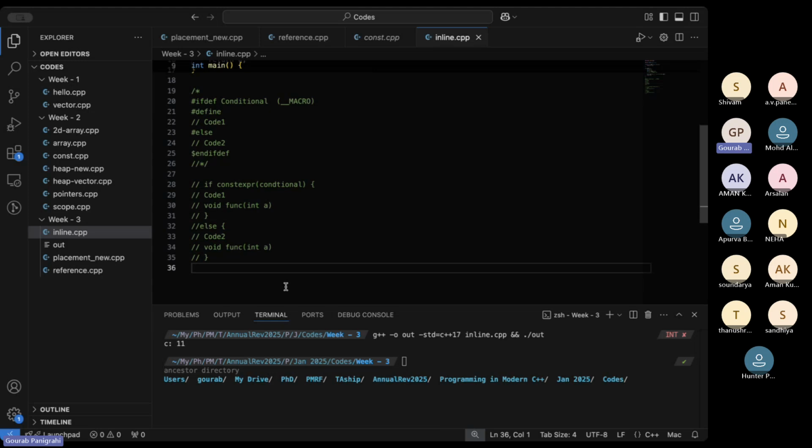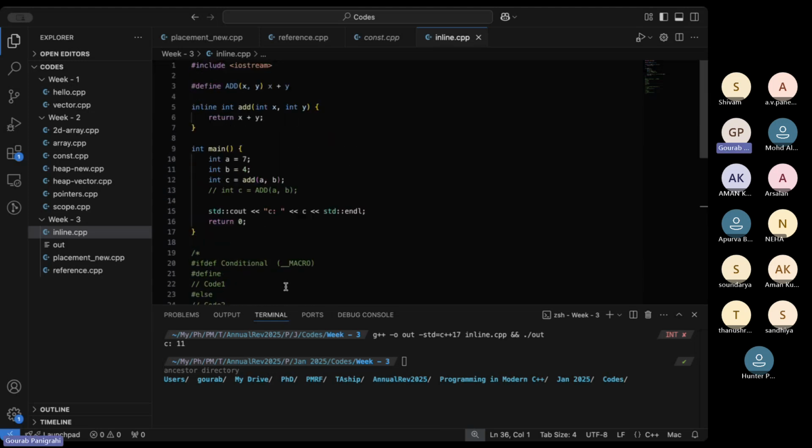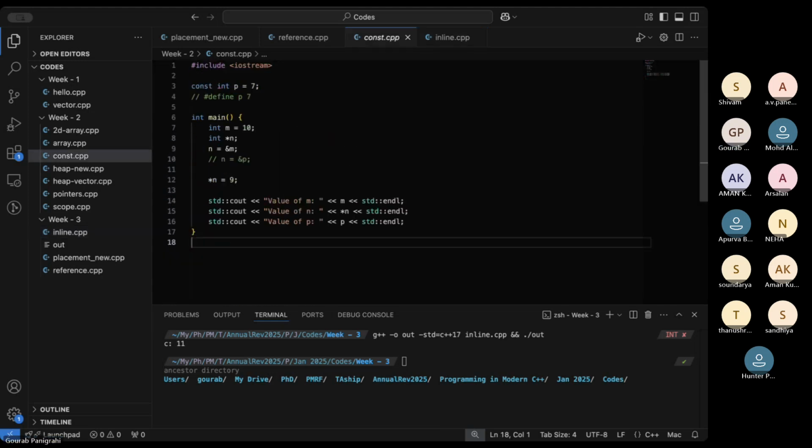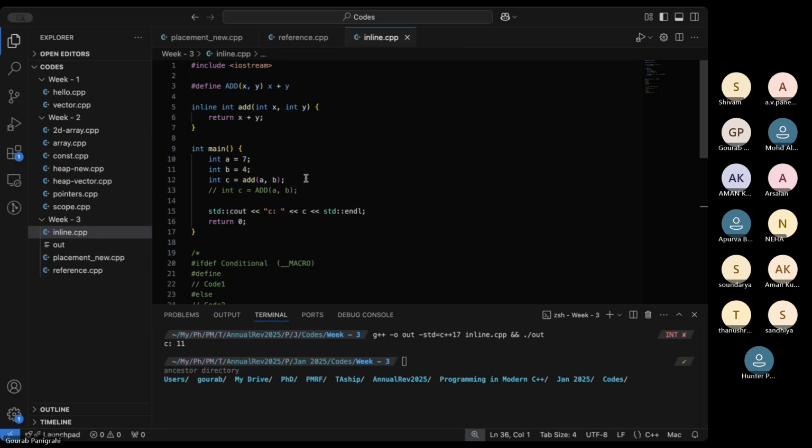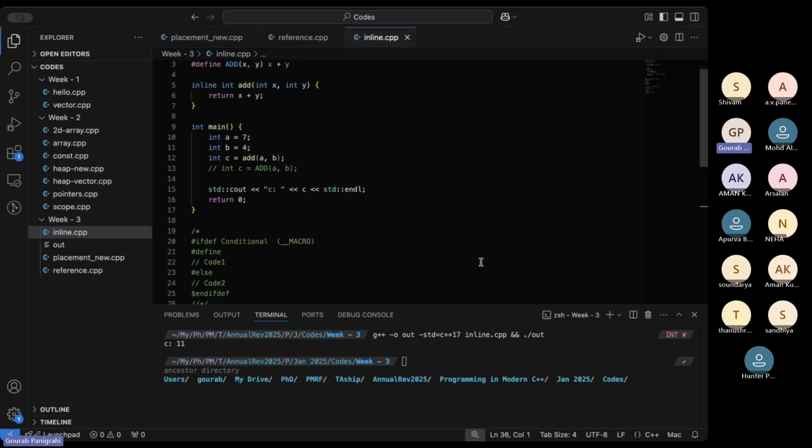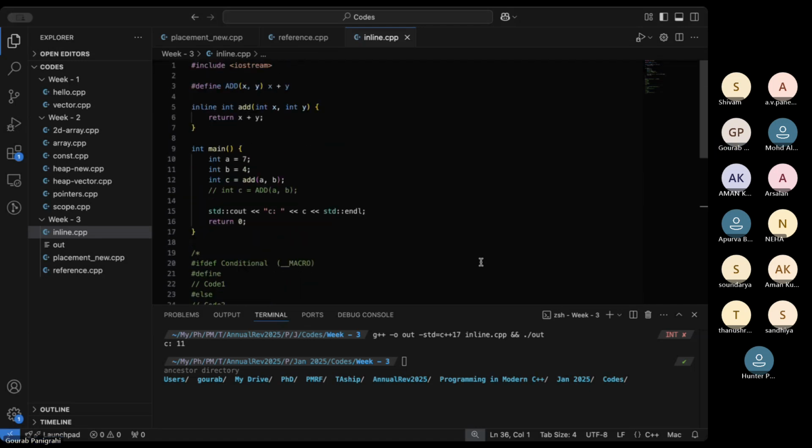Okay, all right, so moving on. Before starting another topic, are there any questions until now? I hope the idea behind inline function is clear. Essentially, if you have a function add, it takes the body and copies it to the line wherever you're calling that inline function.